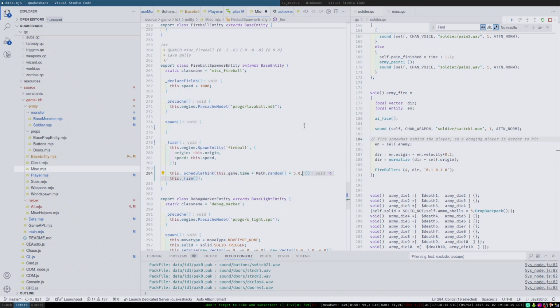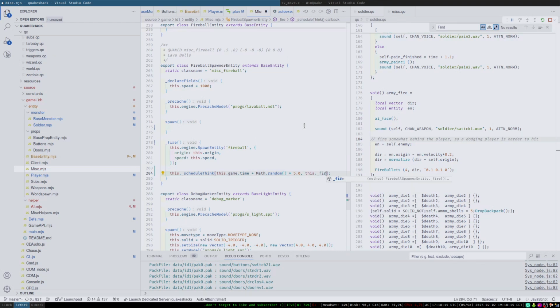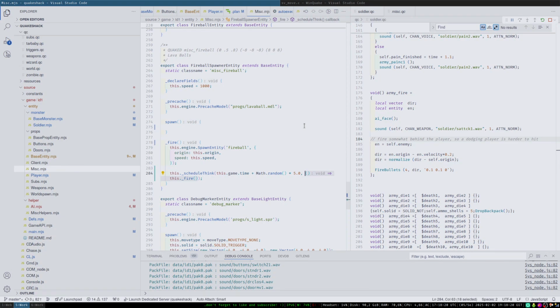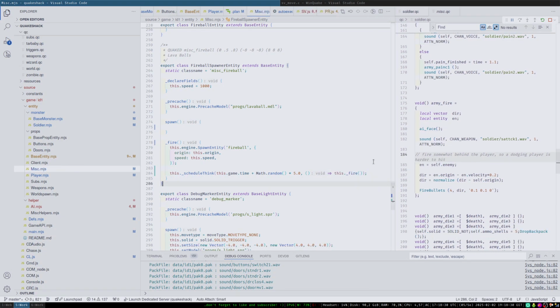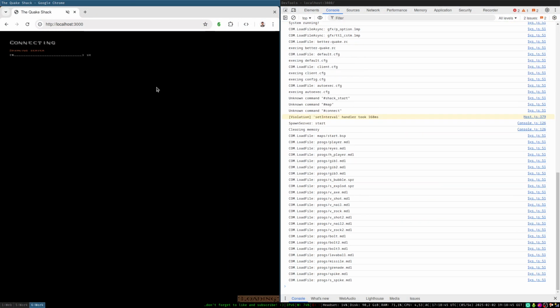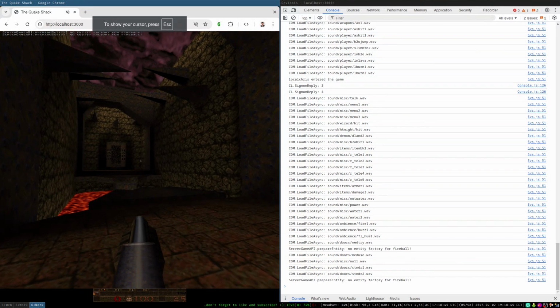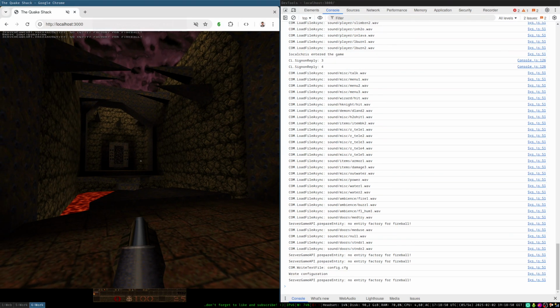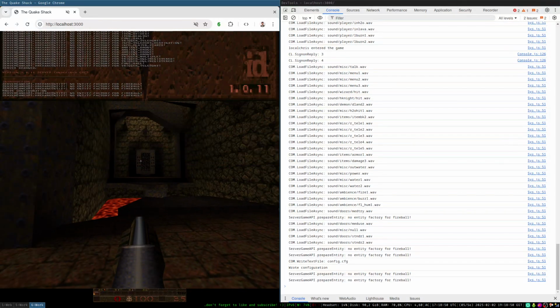We could do it this way because we are calling it with this object in place, but yeah, for the sake of sanity, let's do it this way. It's not a big performance penalty actually. Spawn is gonna do the same thing. We are scheduling a think. And yeah, let's see what happens. Is anything happening? No entity factory for Fireball. How come though?